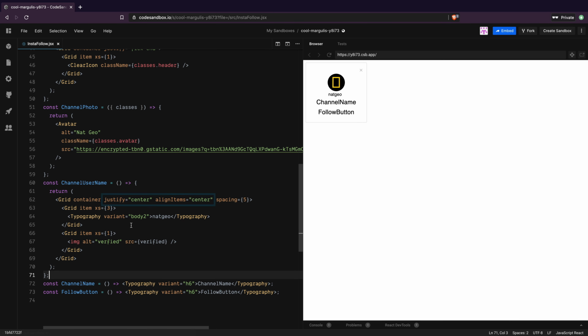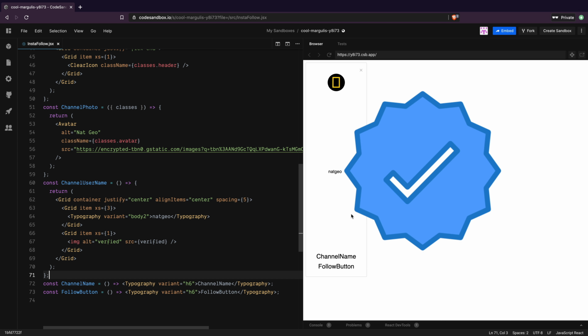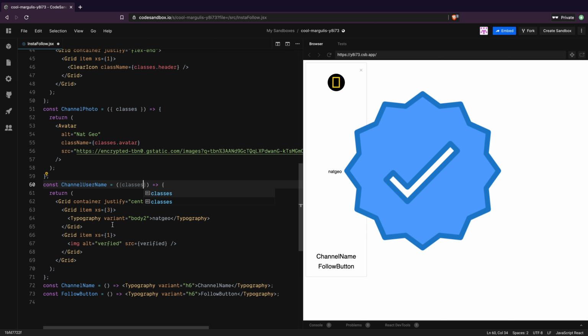Overall, in this container, we keep things aligned in center using the justify and alignItems properties of the container set to center. To keep enough space between the two grid items, I have used the spacing property on container with a value of 5. But hang on, this breaks our entire component with this large verified image. It's time to add some styles to channel username. I will first add a classes prop on the component and add a className property to the image with the value of classes.verified.